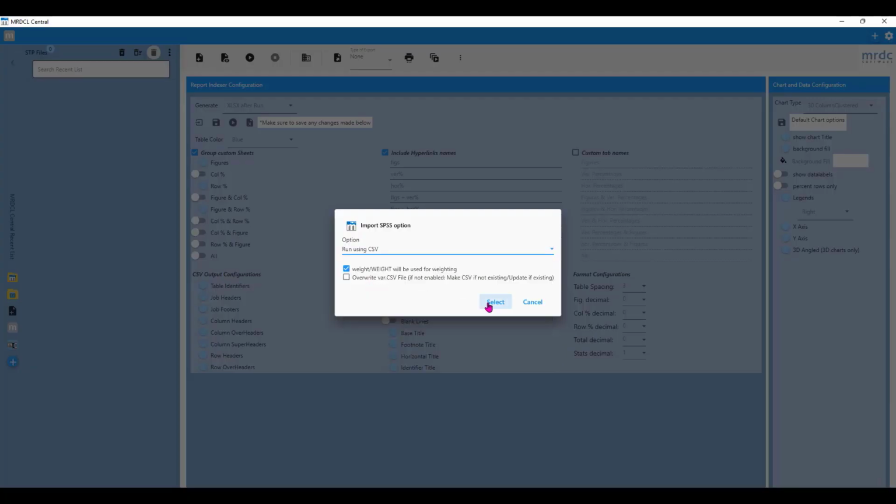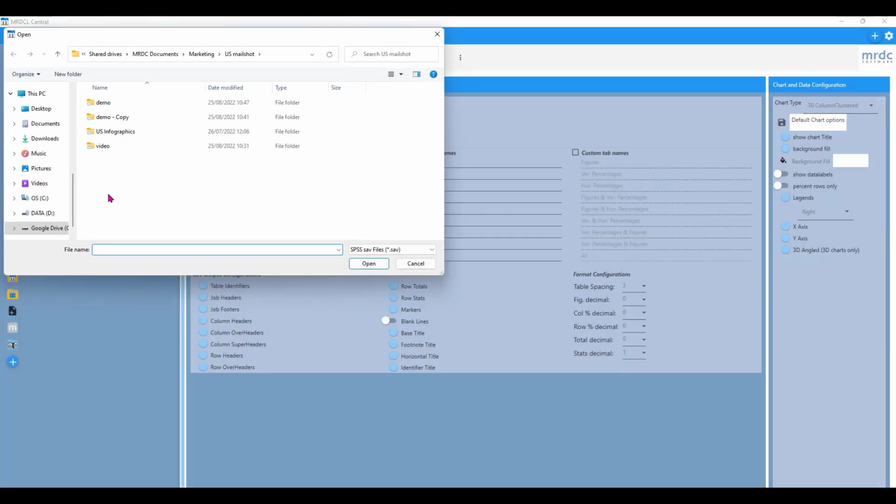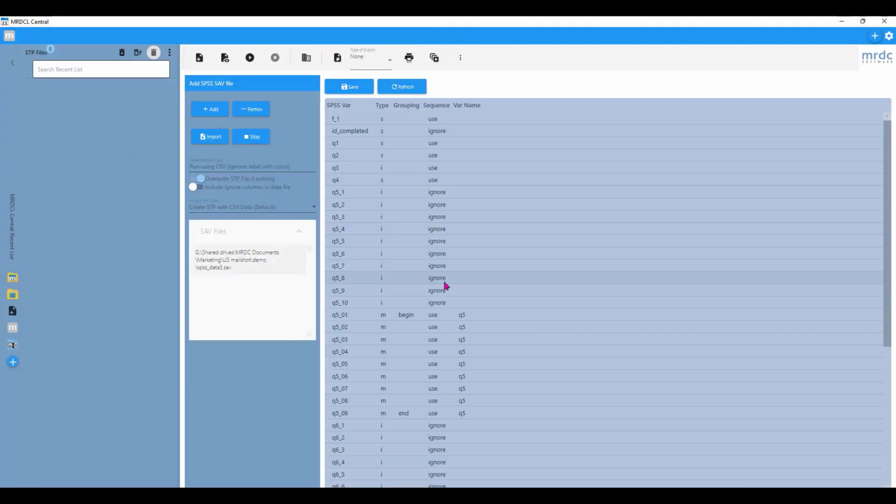I'm going to use the running using CSV option, so that when I pick the SAV file, it's going to give me a list of all the variables that are in the file. I can ignore some of those variables, and you can see things like question 5, where I'm going to put together 9 different variables into one multivariable in Mrdcl so that it's easy to handle. Similarly, question 6, I'm now going to actually go through the import.